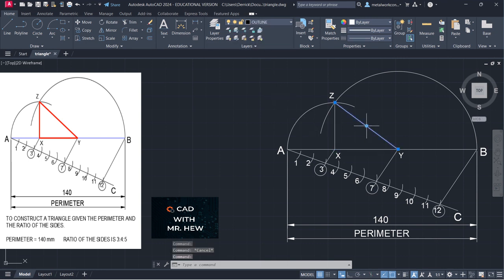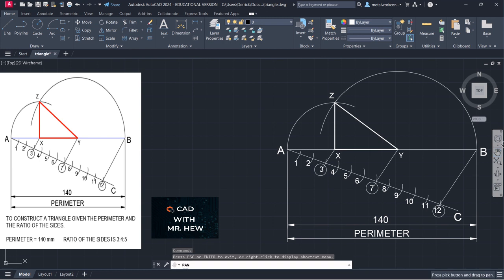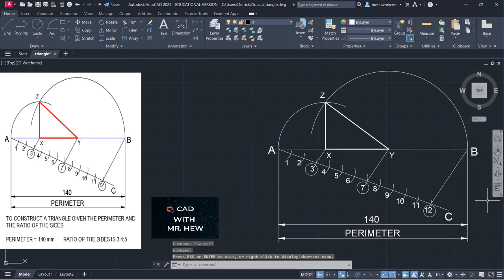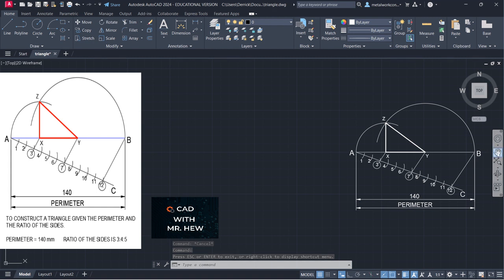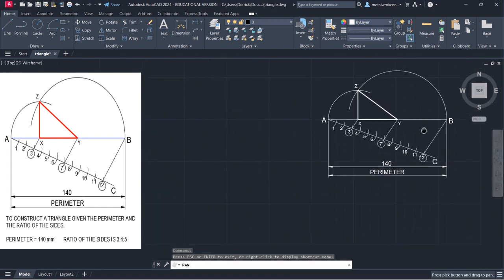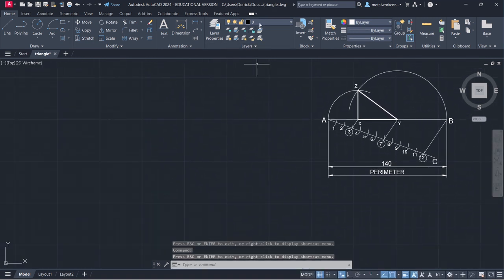Right, so if we click on it and look at the properties, we can see that the layer that it's on is the outline right here. And there it is, it's darker. So good job if you followed along. So in today's video, we looked at the construction of the triangle given the perimeter and the ratio of sides. Let's label it now.